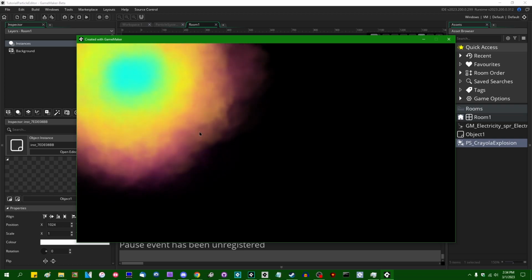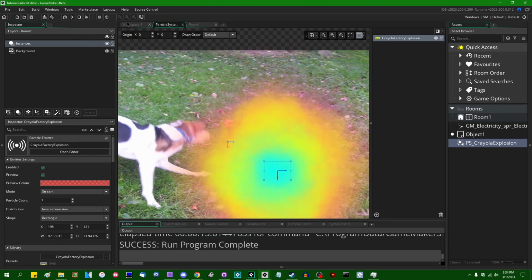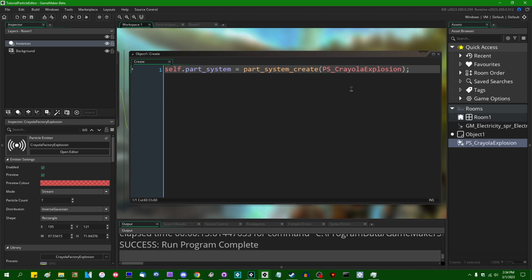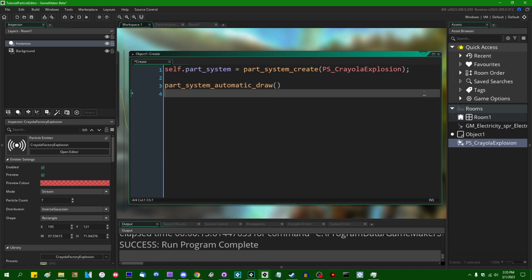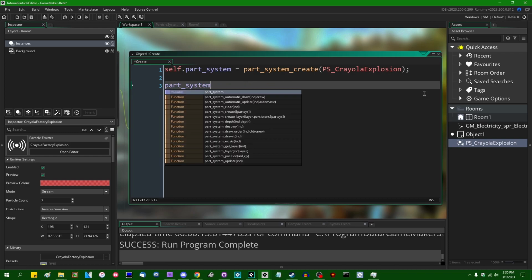Glad we got that straightened out. So from here, you can do a lot of the same things that you can do with particle systems through code. We have part system automatic draw, and part system automatic update, and you can use those if you want to control when a particle system is drawn or have its step event processed on your own.